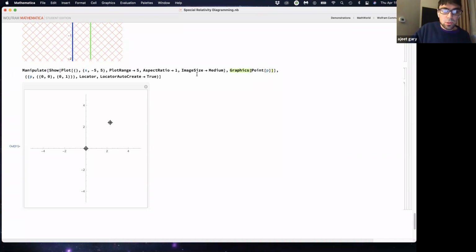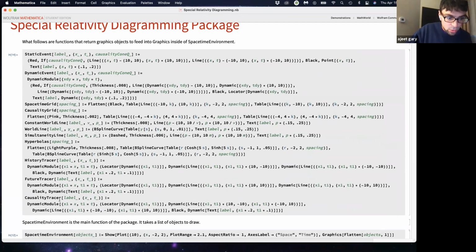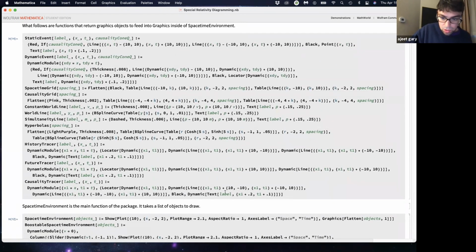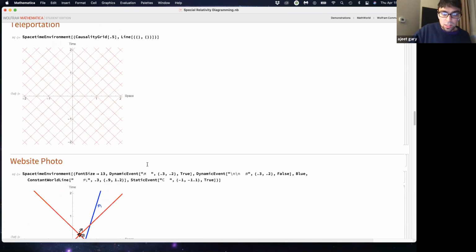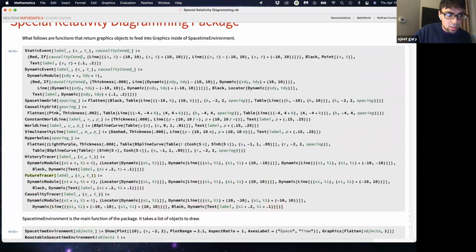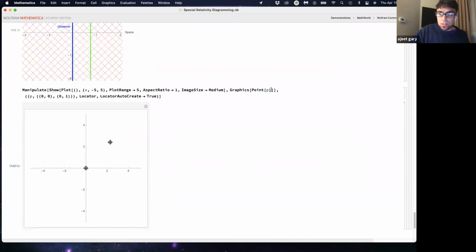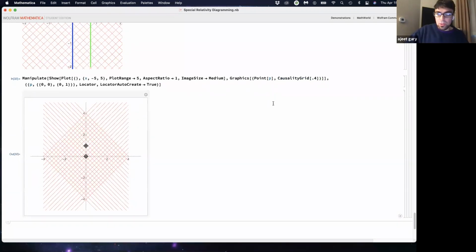Oh, actually, how do I write Causality Grid? Can I just stick that in here? Causality Grid is a dynamic module. I bet I can just put that in there, actually. Wait. No, that's not right. Causality Grid is just a list of lines. Perfect. So I can just put that in here. Okay. And we're going to add our Causality Grid. Great. Okay. So if you care about Mathematica, that's how to do that.